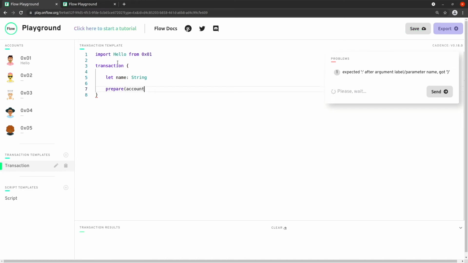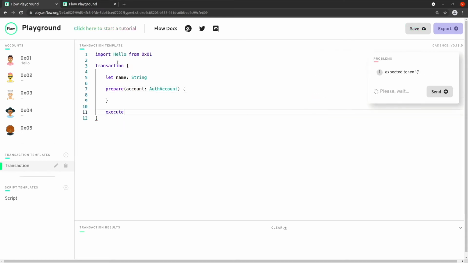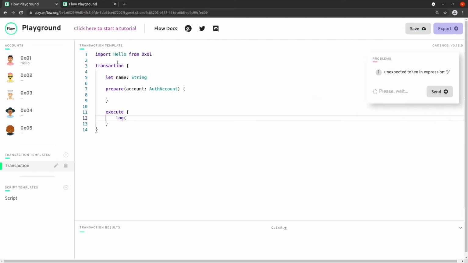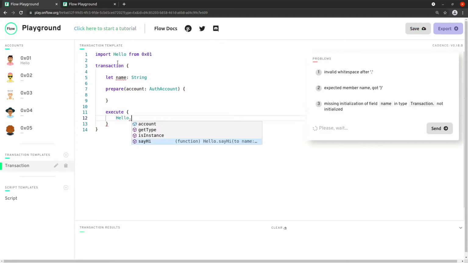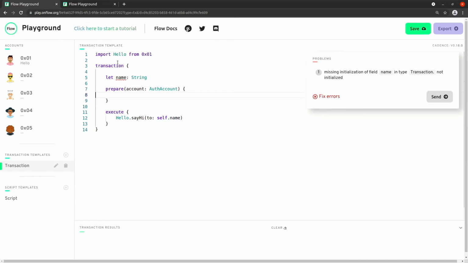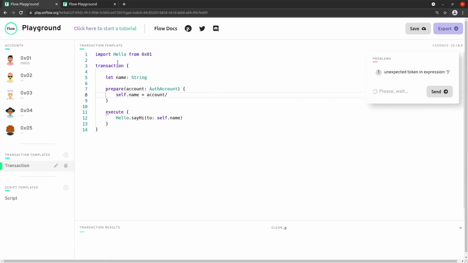We're going to declare two phases, a prepare phase and an execute phase. So execute is going to be where the main logic happens, and we're just going to log. We're just going to say hi to the name that's stored within self.name. Now prepare is where we have access to the account that's authorizing this transaction. So this is where we're going to store our name. And for name, we're just going to use the account address, and we're going to convert that to string.